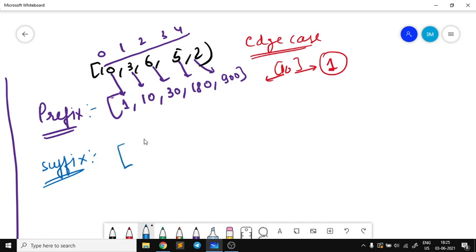Similarly for the suffix array, I will be storing the product from the right hand side, in this manner. In the prefix I started from the left hand side, and in the suffix I will be starting from the right hand side. Let us see how it will look.